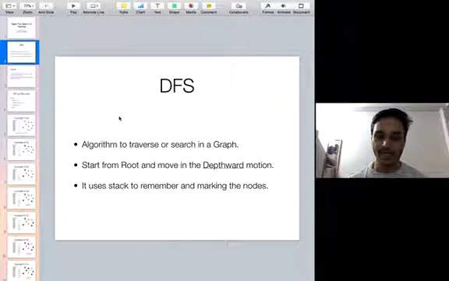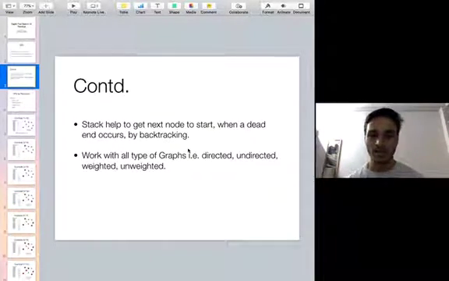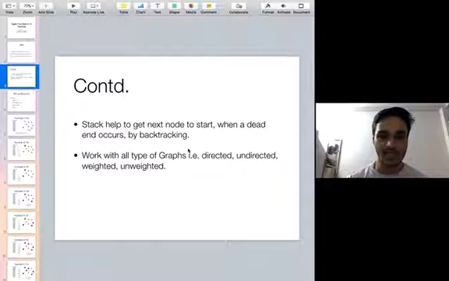DFS is an algorithm to traverse or search in a graph. We start from the root node and move in the depthward motion. It uses a stack to remember and mark the nodes. The stack helps us to get the next node and backtrack when we encounter a dead end. It works with all types of graphs: directed, undirected, weighted, unweighted.